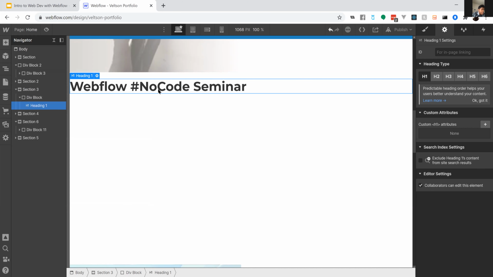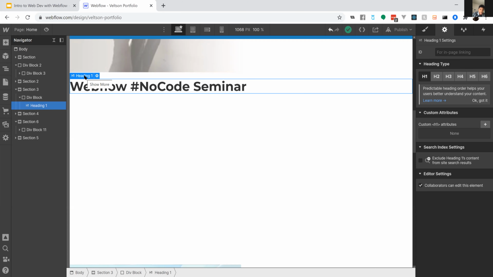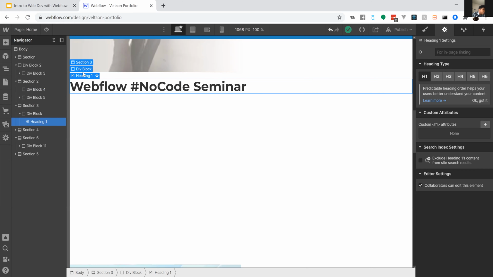Now, say I wanted to access that div that I put it in. Like I mentioned, again, you can either go here to the navigator, click on it. Now you're working with the div block. Or let me go back here. You can click on the heading right here, and you'll see that it opens up the tree, and you'll see that this heading, H1, is in a div block, and that div block is in section 3. So that's really cool. If you want to access section 3, you can easily do that. Div block, you can easily do that too. So let's go back to the div block.